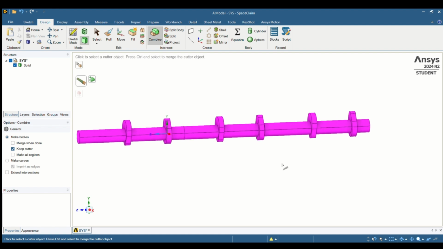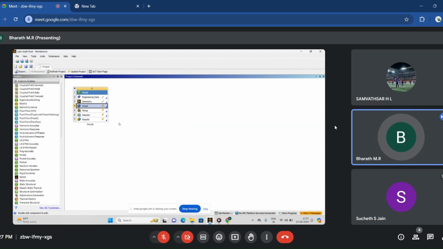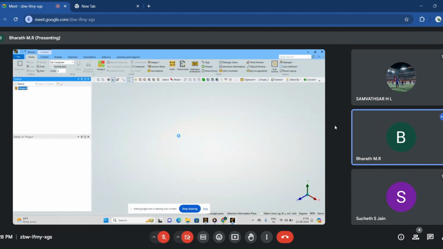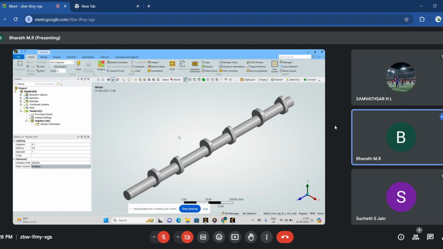So now we have to close SpaceClaim and again open Workbench. Now we have to open model, double click on model. Now my friend Samvatsar will explain.